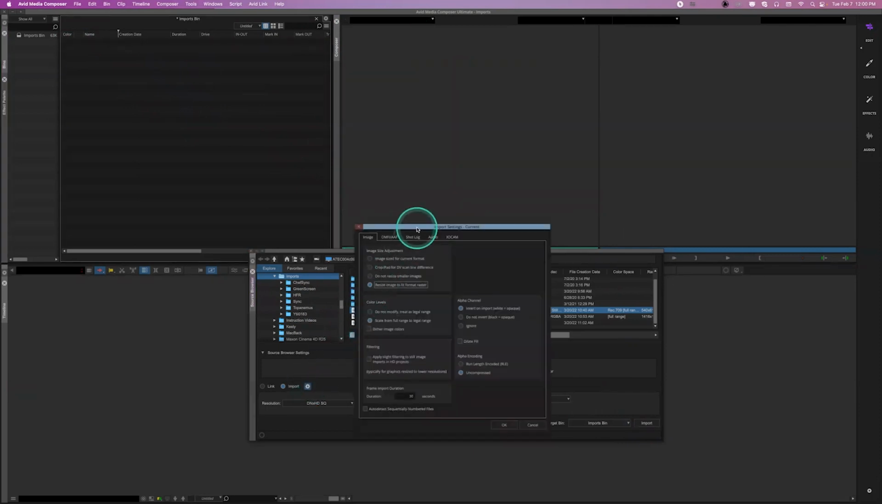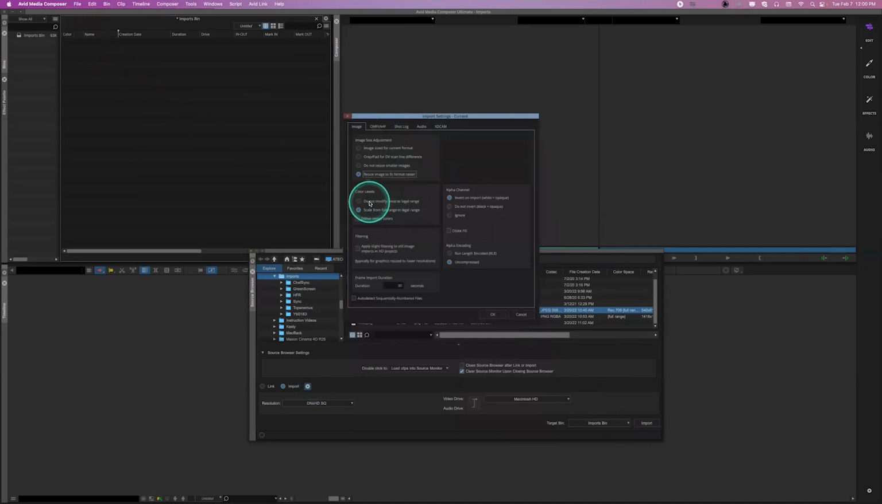So moving on, we'll go to here, and we have color levels. Do not modify, treat as legal range, or scale from full range to legal range. This is for the fact that a lot of times in video, you have a legal range of what can be broadcast. And in computers, you can make things brighter or darker or more color intense than that. If you're working on the internet, for social media or something, you might say, do not modify, treat as legal range, and just say, hey, we're fine.